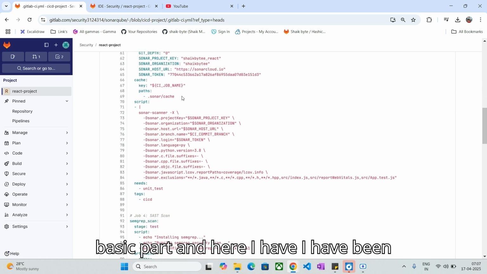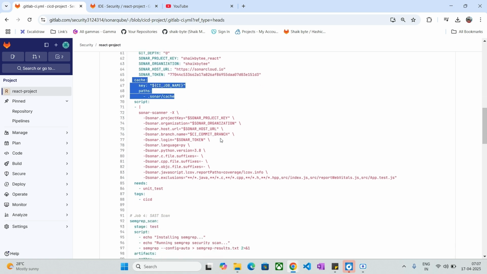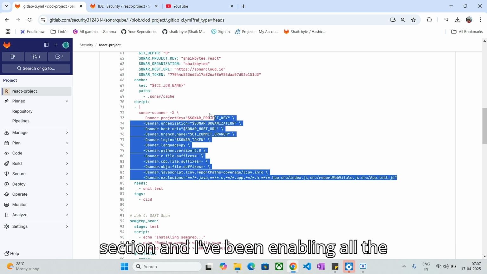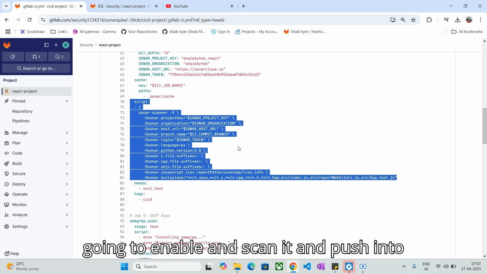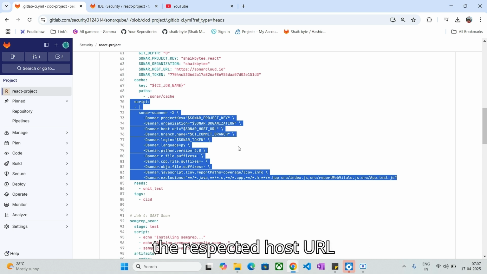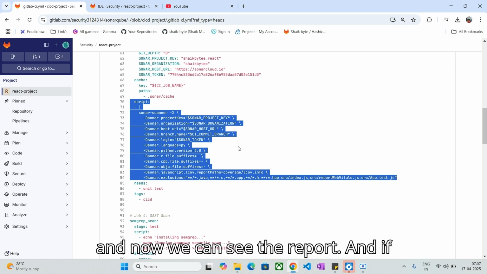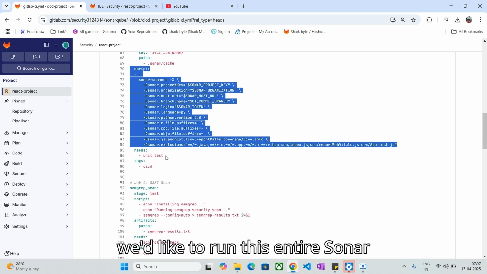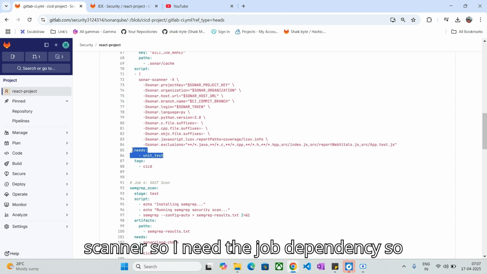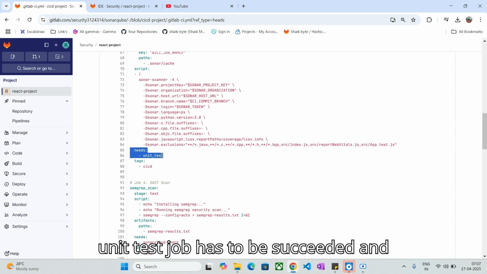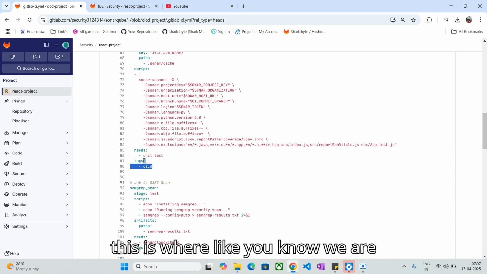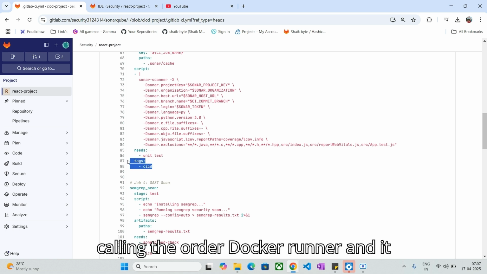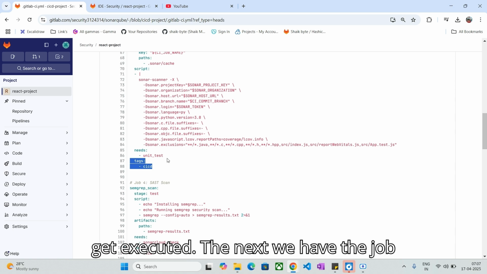And this is the basic cache path. And here I have been calling all the variables in the script section, and I've been enabling the sonar scanner, which is going to scan and push to the respective host URL, and now we can see the report. And if we'd like to run this entire sonar scanner, I need the job dependency. So the unit test job has to be succeeded and executed. And now we have the tag. So this is where we are calling our docker runner, and it gets executed.